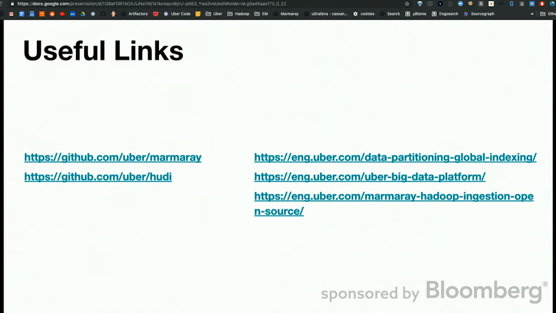I also have 3 engineering blogs on the right. One of them is about this talk, the global indexing and data partitioning. The second one is about the Uber Big Data platform journey, how we started from having everything on one MySQL box to now having this huge data lake with over 100 petabytes of data. And the last one is our ingestion and dispersal framework, Marmaray, that we open sourced.